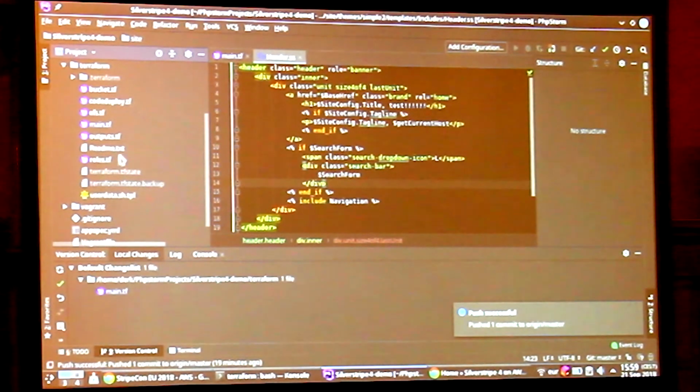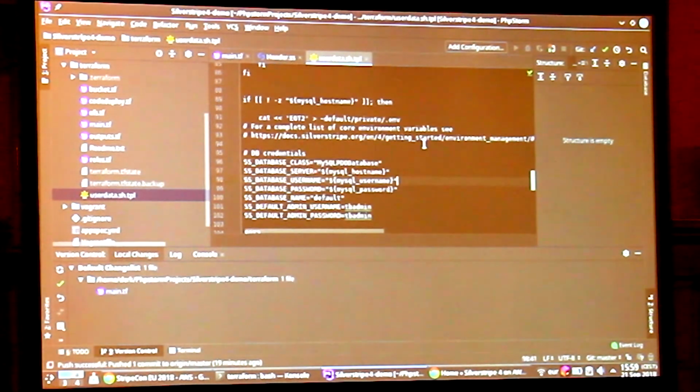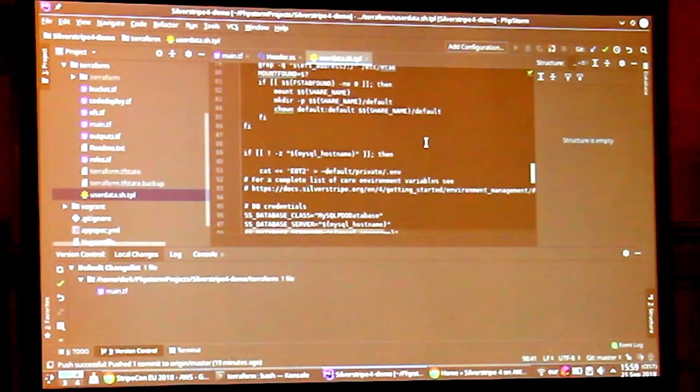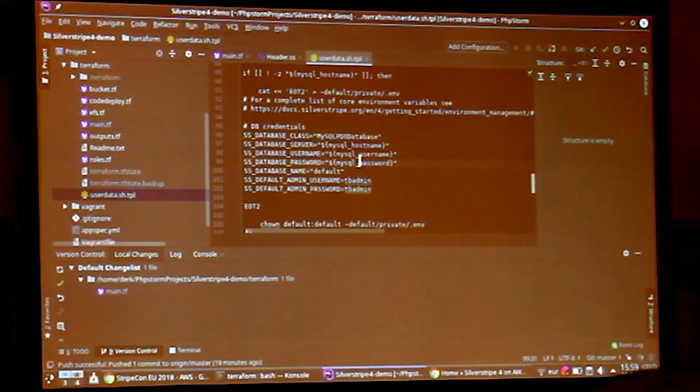Where is it? Here. This is the user data. This is the file that gets started with each new server. A lot of stuff is happening here. It's a file where I create an .env file, because this is specifically created for SilverStripe. I can put some SilverStripe stuff in there, and you see some variables here. Those are variables that come in from Terraform. Terraform creates a database cluster. With the creation, it adds MySQL. It gets a host name, a username and password, and I push those into this file.